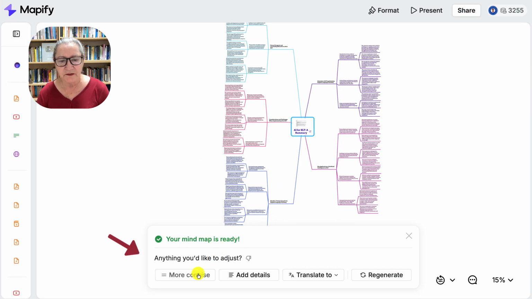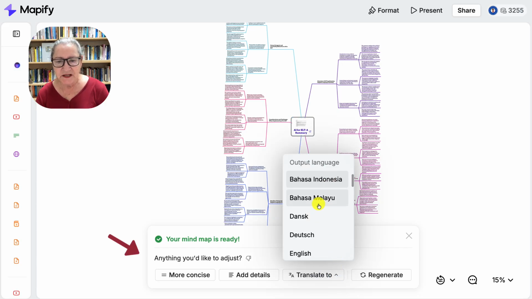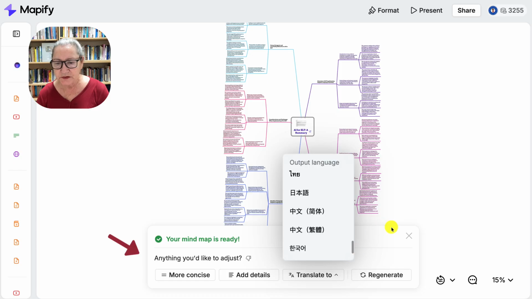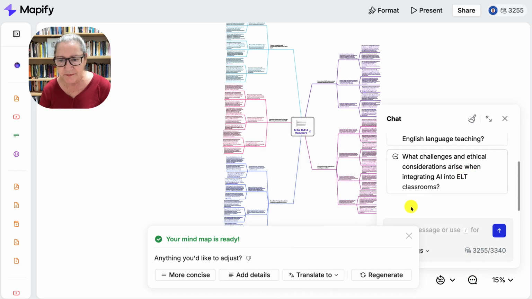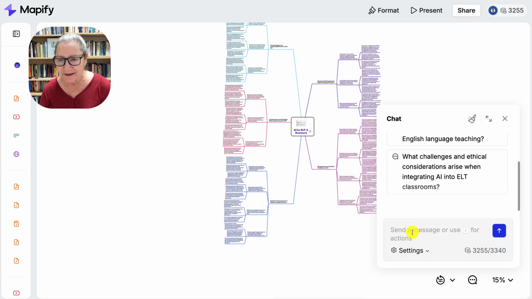And notice here I can ask for adjustment by going into more precise, add details, translate, and I love this, into all these other languages besides English. Isn't that absolutely amazing? So you can do that as well. I can also regenerate. Notice here I can also chat with AI about my map. Isn't that amazing? Chat about the map.